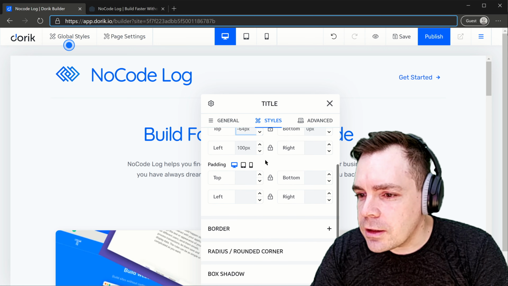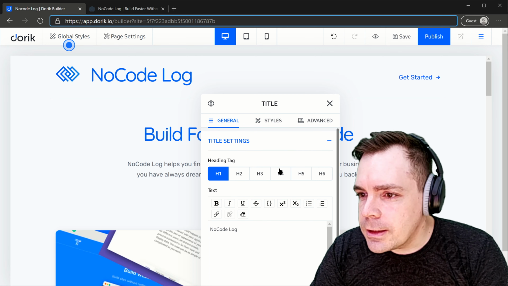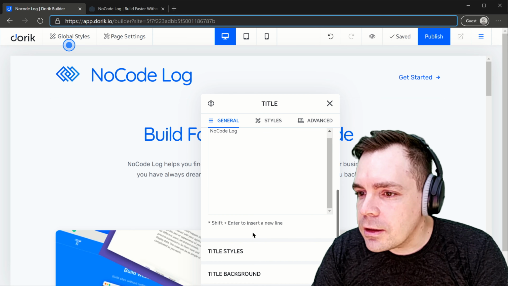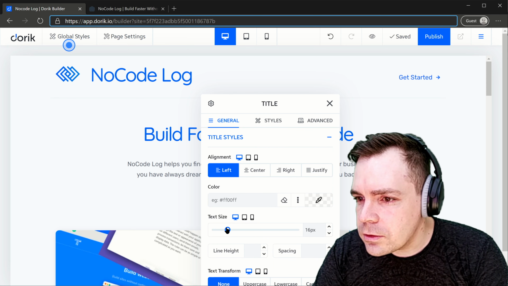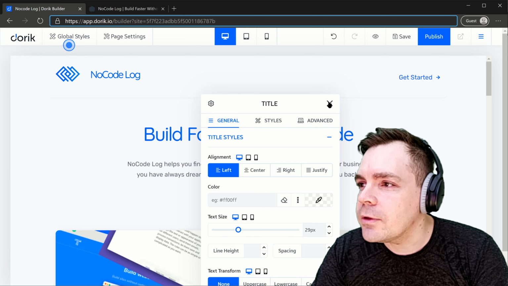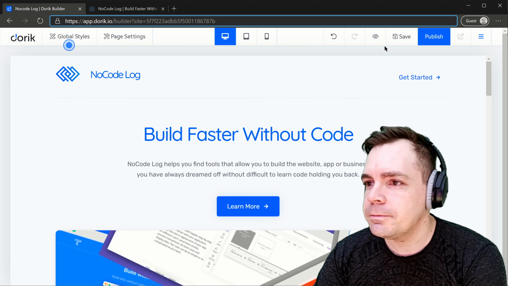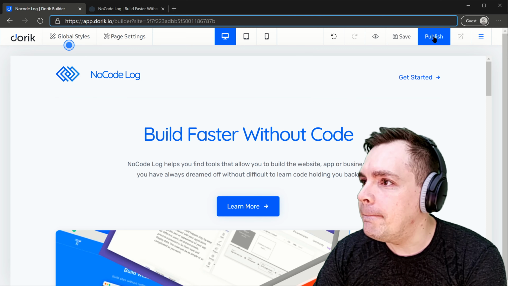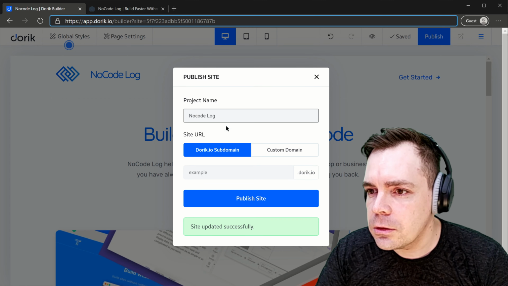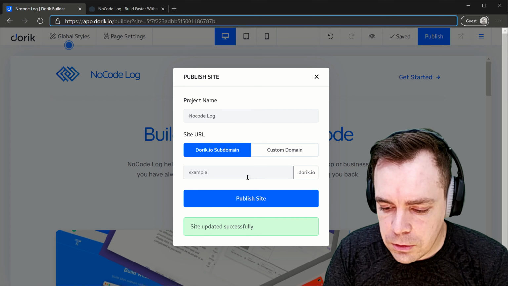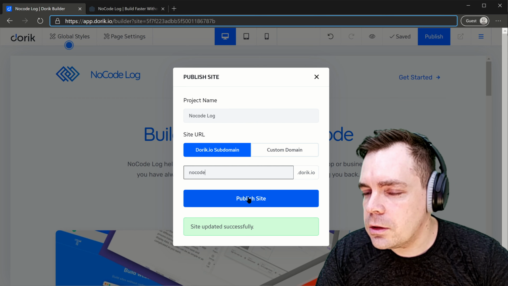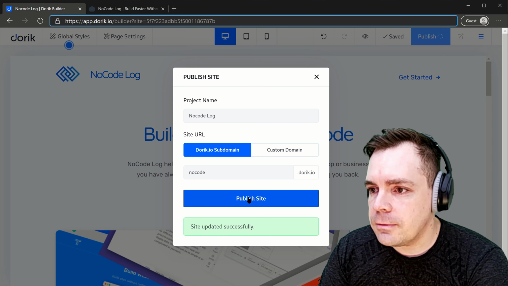Now let's make the text a bit smaller, because that is a bit too big. It takes attention away from the headline. So if we go text styles, we should, whoa, there we go. Yeah, I think that's about perfect. All right, now we're ready to publish. Publish. Project name, Nocode log, and we'll go Nocode at Dorik. Publish site.